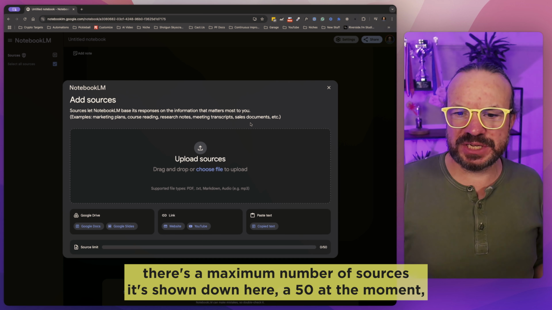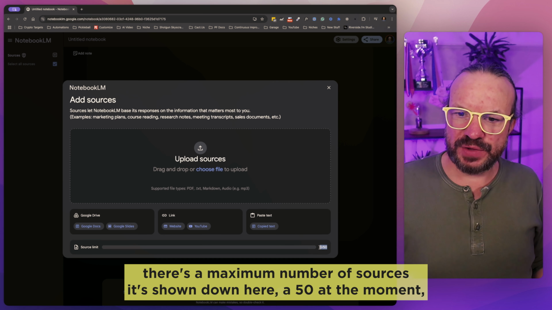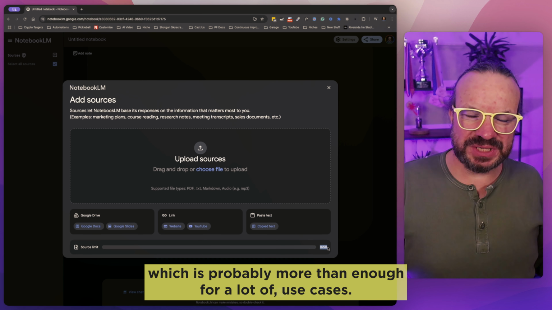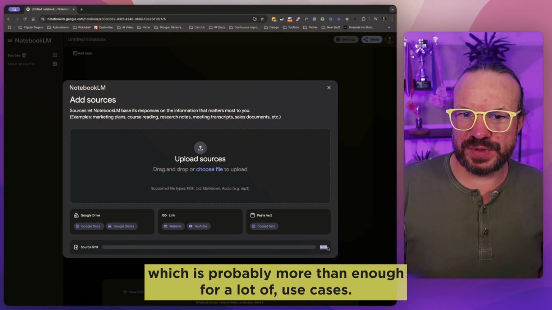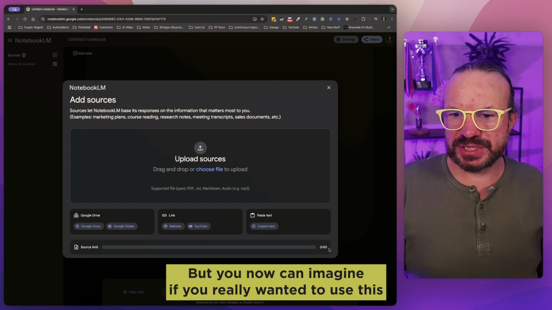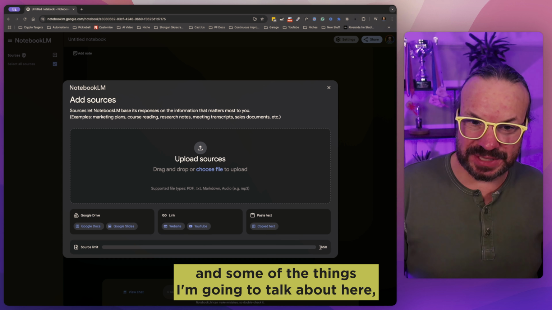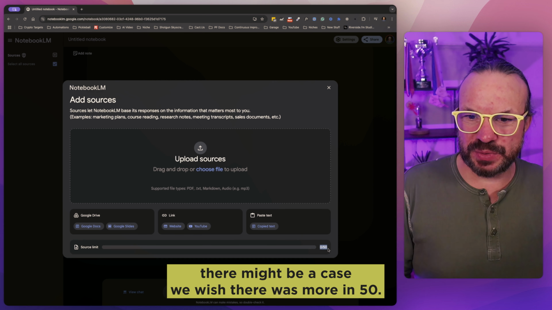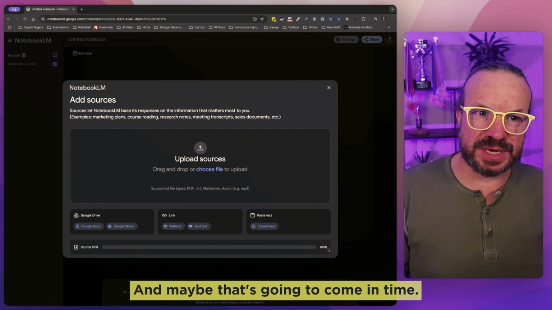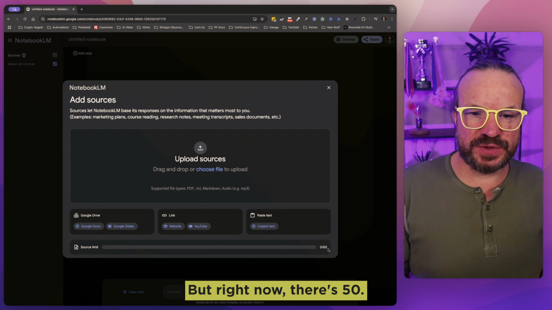There's a maximum number of sources, shown down here, of 50 at the moment, which is probably more than enough for a lot of use cases. But I can imagine if you really wanted to use this, and some of the things that I'm going to talk about here, there may be a case where you wish there was more than 50, and maybe that's going to come in time. But right now there's 50.